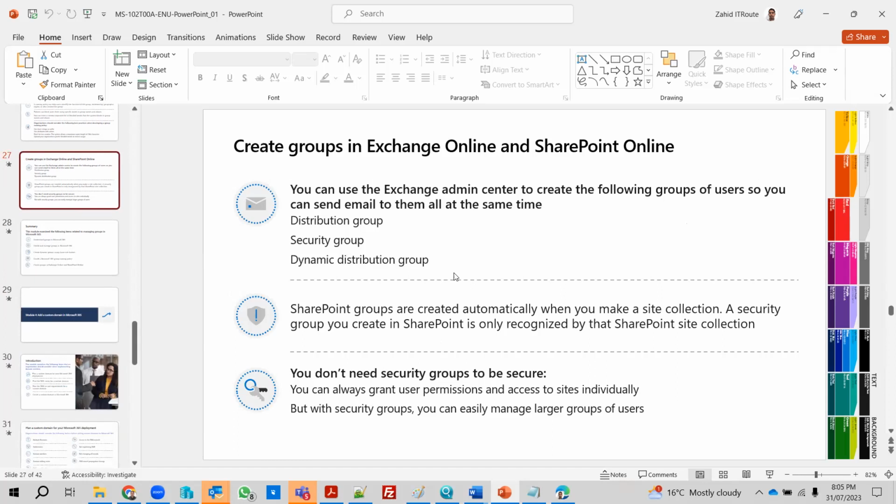So, groups in Exchange Online and SharePoint Online. You can use Exchange Admin Center to create the following groups: distribution groups, security groups, and dynamic distribution groups. We're going to look at a bit more detail around that.